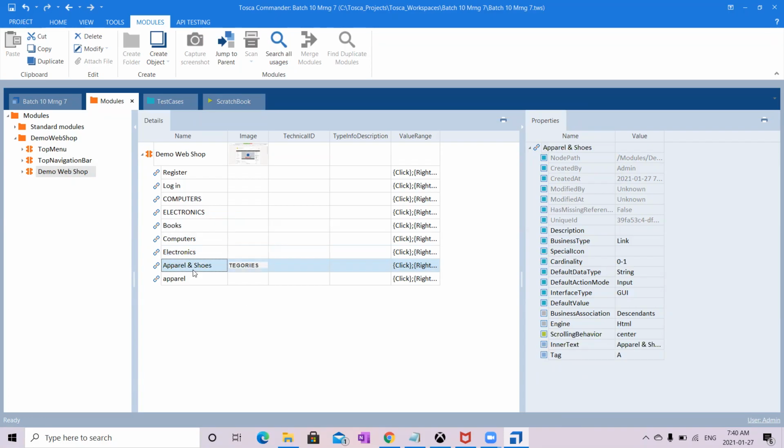The next one is apparel and shoes. How did we identify this? We identified this by using the image technique. Whenever we identify a control using identification by image, scrolling behavior is the default property which will be added. And depending upon the position of the control, right now my apparel and shoes is in the center of the web page. So that is the reason this scrolling behavior has ended up being center. If you have a control which is at the end of the page, at the bottom of the page, then it will be bottom. Or else it will be top. Okay, it depends on the position of the control you are identifying by using the image methodology. Okay, and this is an already scanned one, and this is generic by itself using inner text and tag properties.